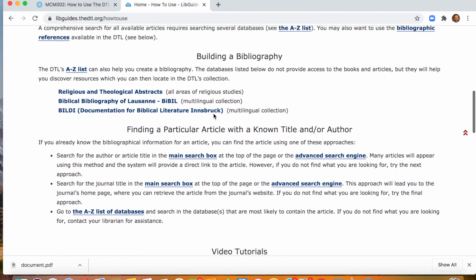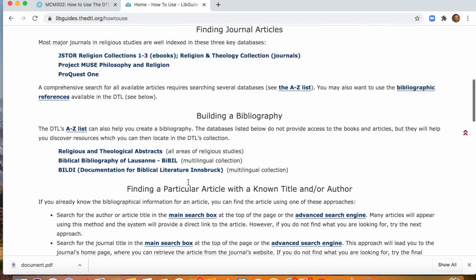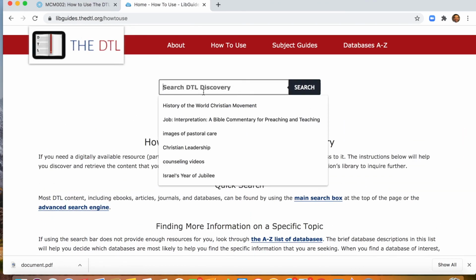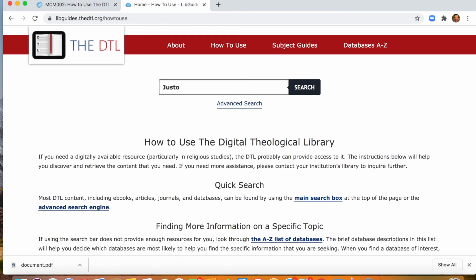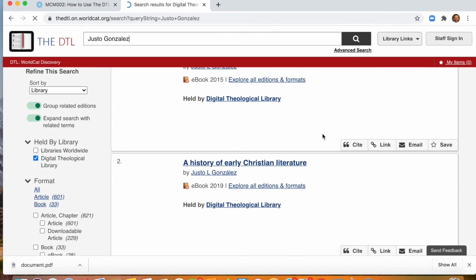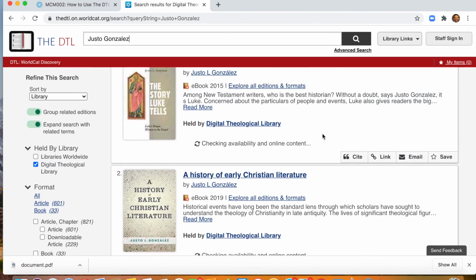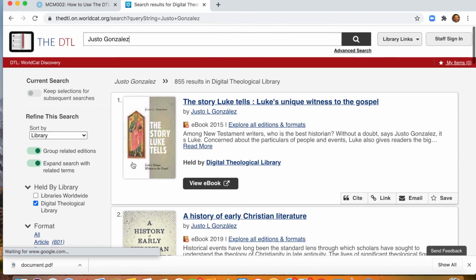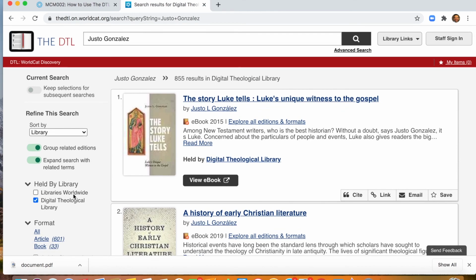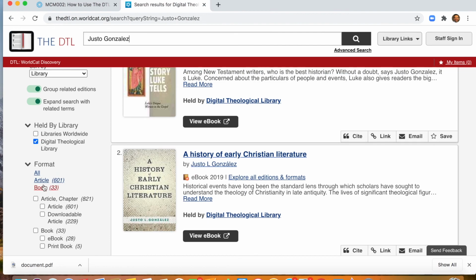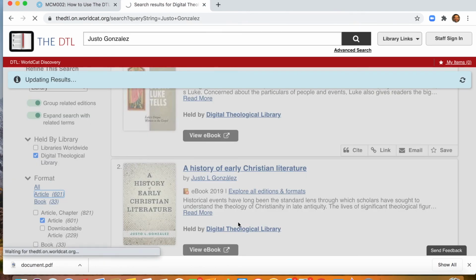So for example, let's say I'm looking for Justo Gonzalez. That's the author that I want, Justo Gonzalez. And I hit search. These are ebooks. But in D2L, you can see that Justo has 855 results. And here, look, you have 601 articles, 33 books. So I want articles. So I click on articles.